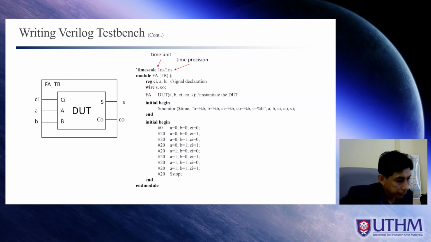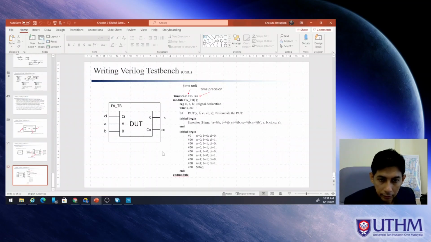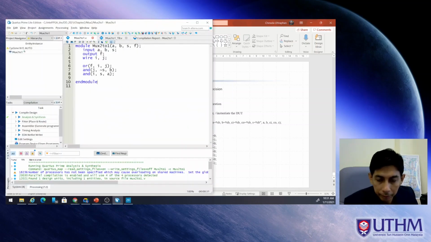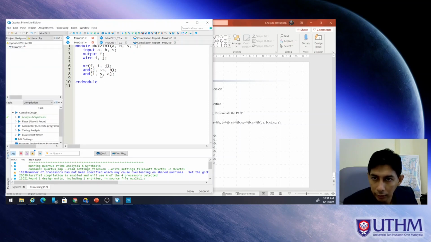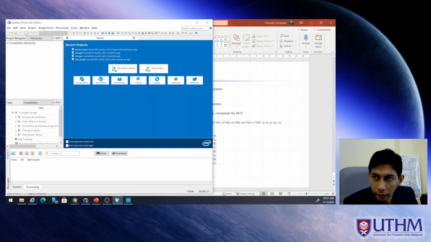So let's do this together so that you understand better. Let's have our design. We close this design, close the project, and create a new one.